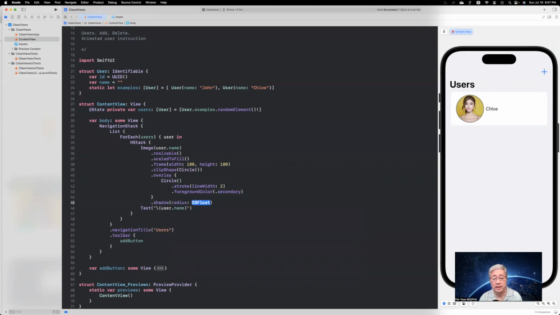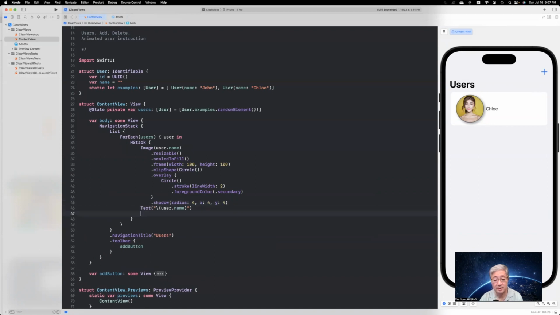And the shadow will have a radius of 4, an x offset of 4, and a y offset of 4. And now we have a little shadow around that. Okay, so cool, we got that. But have you noticed this view is getting bigger and bigger and more complicated? So is there a way we can make this nicer?